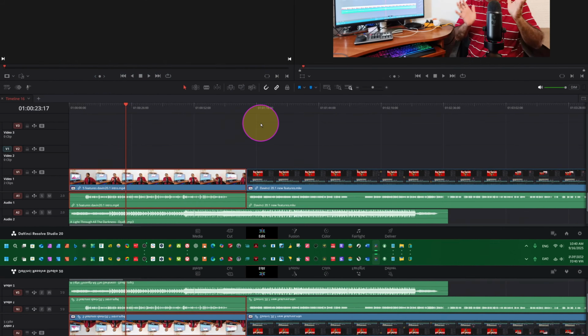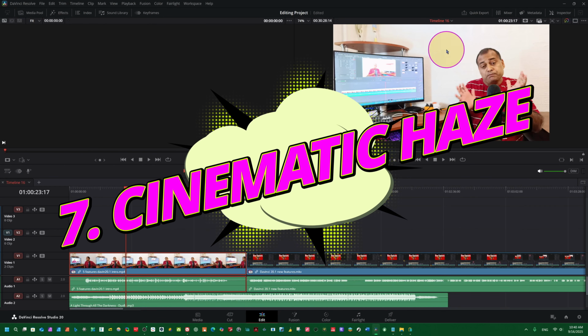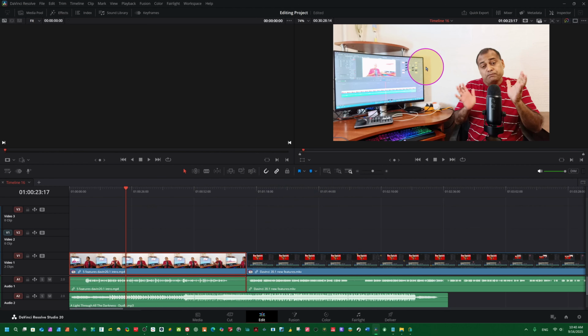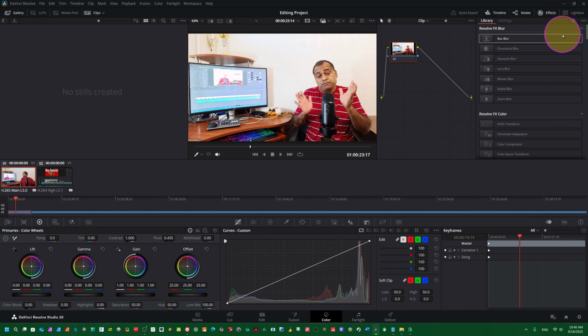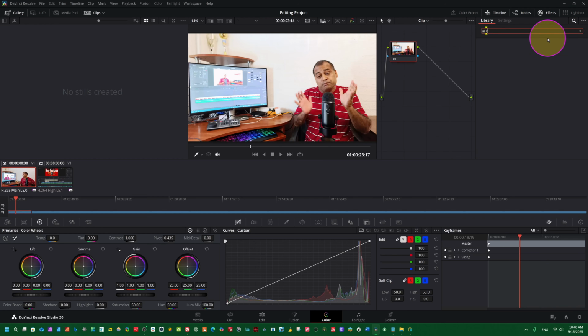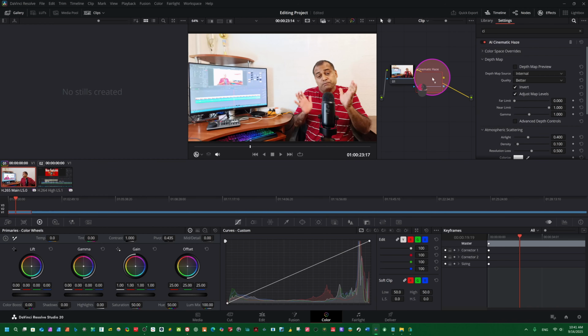Our next new feature is AI cinematic haze. If you want to give cinematic haze like cloud effects very naturally, you can do it in this new feature. For this, come here to our color page. In the color page, just select effects here and type cinematic. You can see cinematic haze appear here. Now we come here and put it here. Just click here. You see it's yellow, which means it will connect automatically.